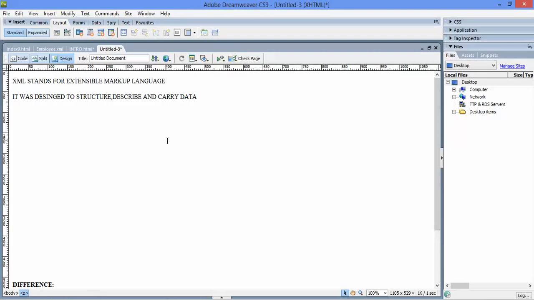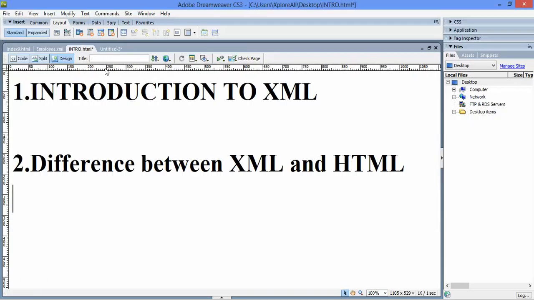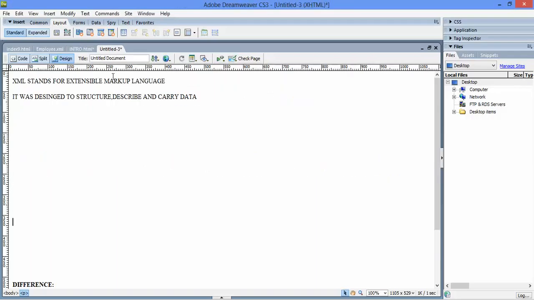In this video I'm going to tell you about the introduction to XML and the difference between XML and HTML. So let us see the introduction to XML. What is XML actually? XML stands for Extensible Markup Language, same as your HTML. HTML is also a markup language. It was designed to structure, describe and carry the data. This is the power of XML actually. So I'll just show you an example of how XML markup looks.